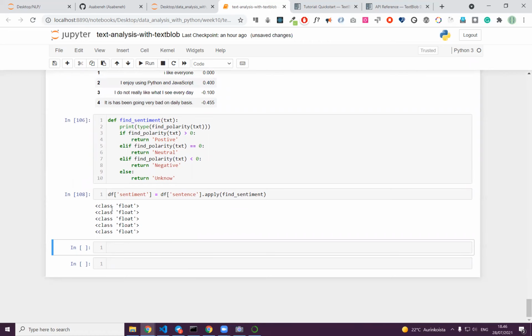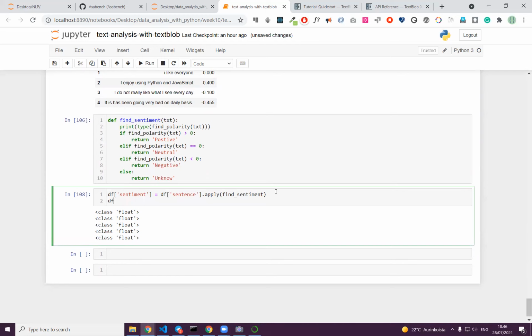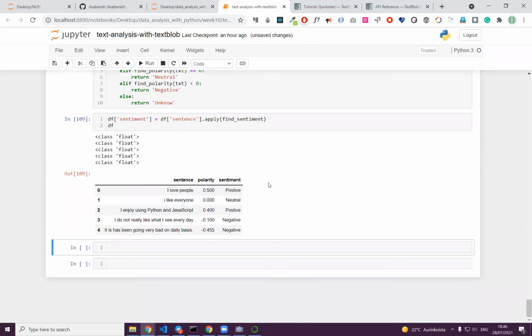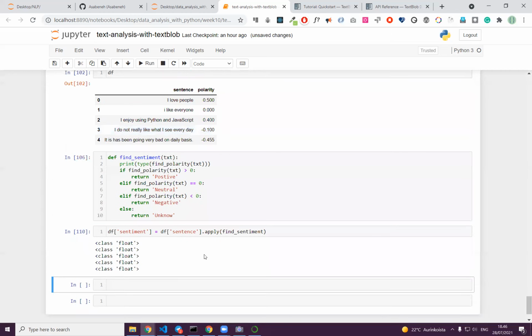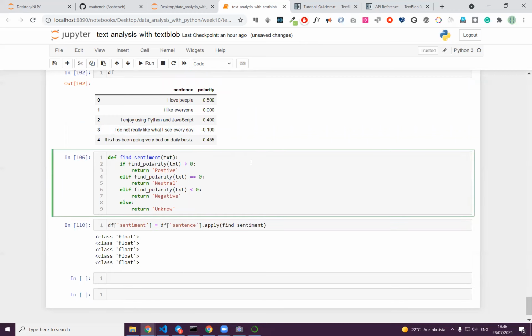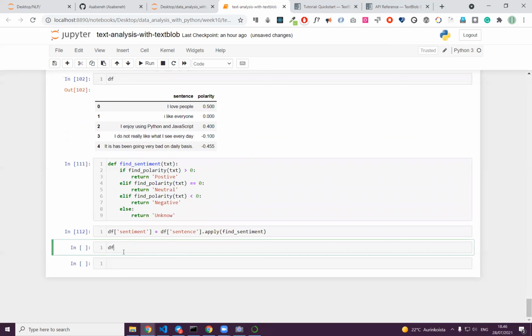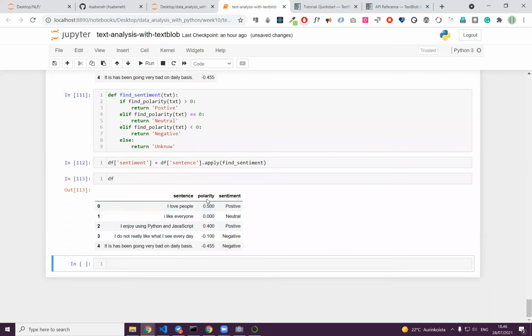But why is it getting this anyway? Let's see. As you can see now, we have got sentiment. I'm printing it here. I see. Yes, very good. Now, as you can see, we have sentence, polarity, sentiment. I love people, positive. I like everyone, neutral. I enjoy using Python and JavaScript, positive. I do not really like what I say every day, negative. It has been going very bad on a daily basis.